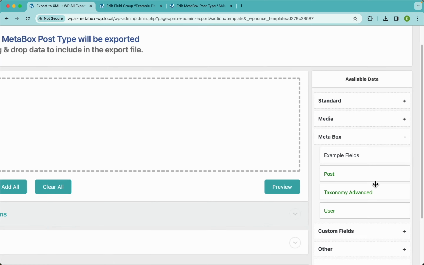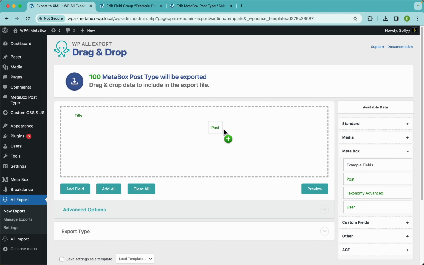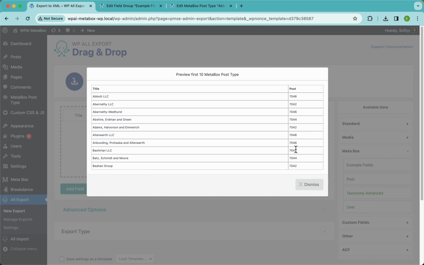Now guys, you will notice this has two kinds of elements here. We have the first one with black letters and these other ones with green letters. The difference here is that this first one is the field group and the ones in green letters are the actual fields. So you could, for example, drag and drop this green element, right? And if you preview, you will see we only have the info of that field.